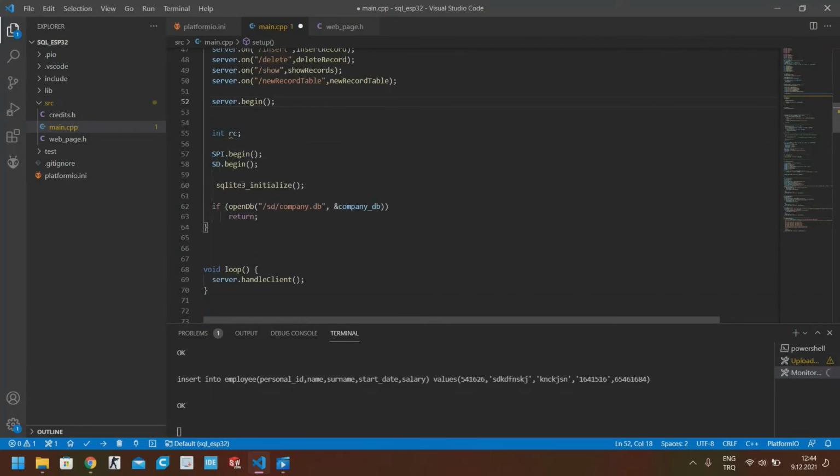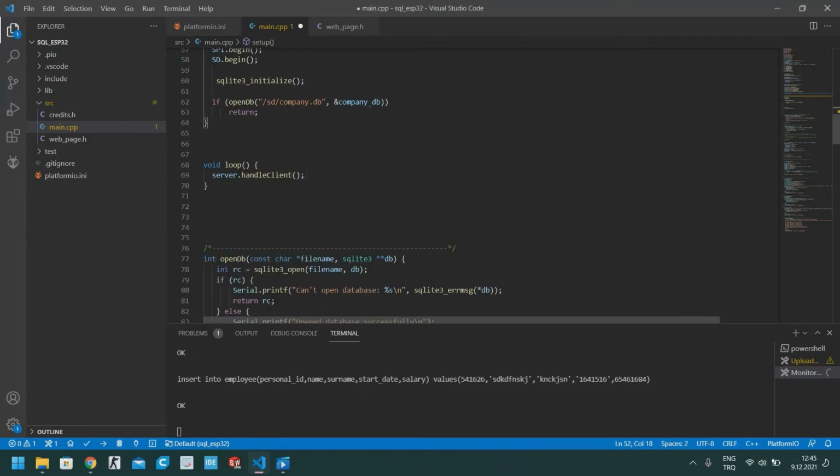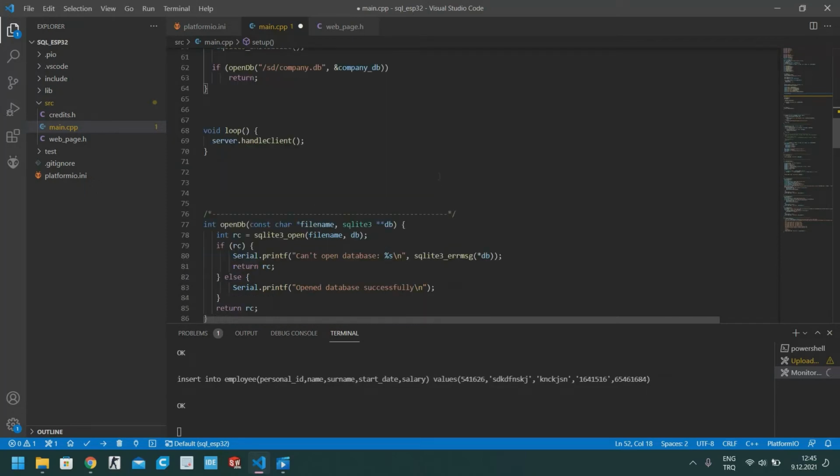And then it's the regular function for SPI and SD card beginning, initialize the SQLite3 class and open the database. So we just created our web server and opened our database, and we are waiting for the client. And the loop function has only one function called, because we just need the client inputs, and we just serve as a web server, so we only need to handle client functions in the loop. It's a continuous infinite loop.